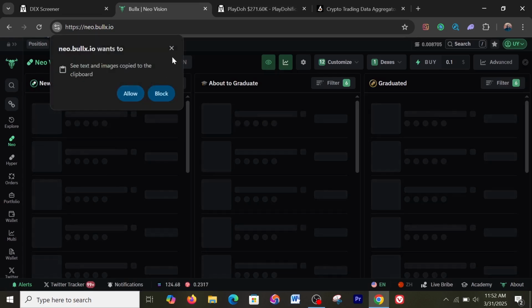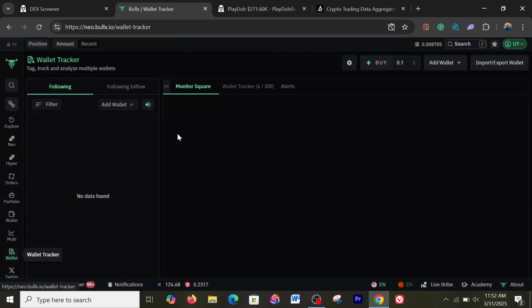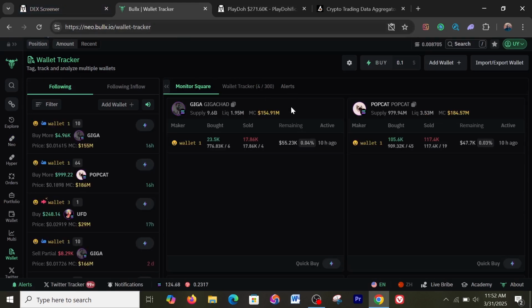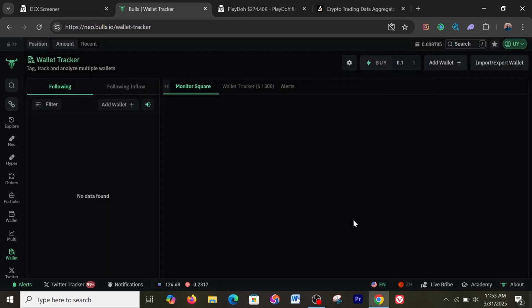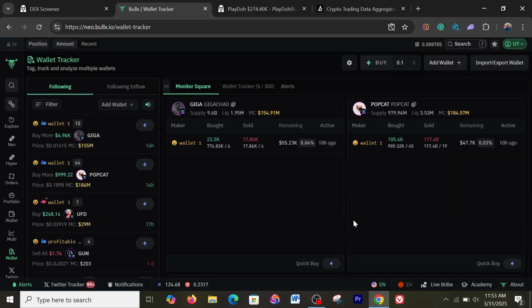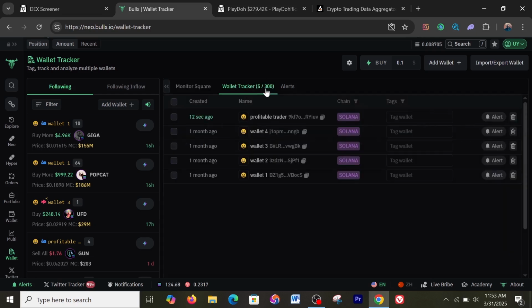So let's copy this very first one. Then we'll come on BullX. You come to wallets, this BullX wallet tracker, then you add wallets, just call it profitable trader. Then you paste the wallet address, then you add this wallet. So it means you have added that wallet, and you will see it here. Wallet tracker is showing you 5 out of 300, it allows you to add about 300 wallets.